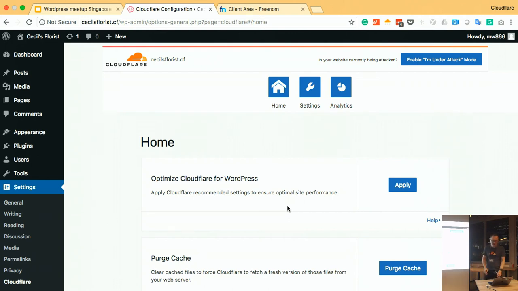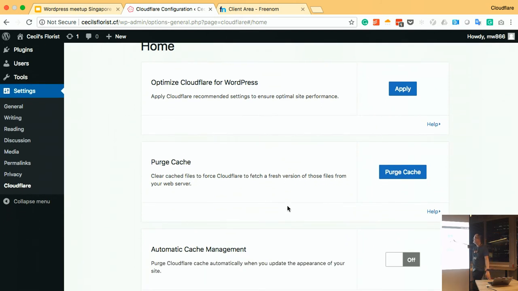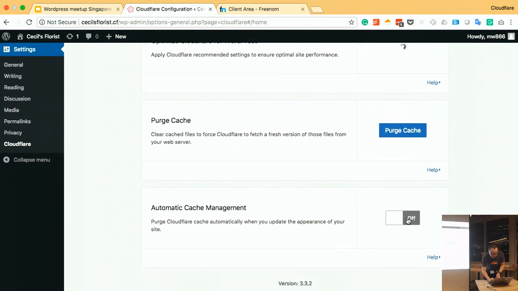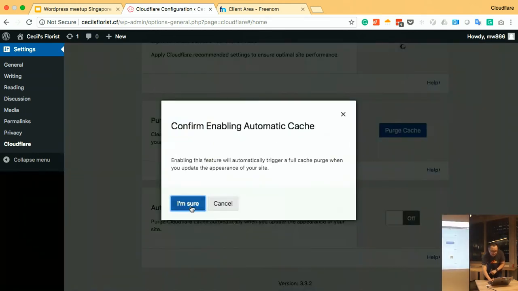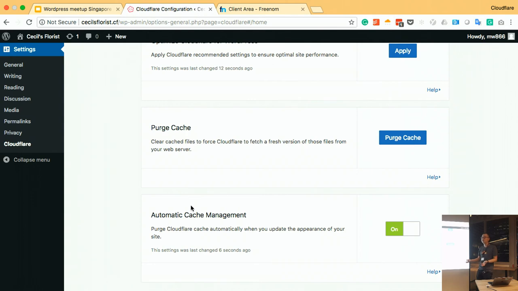So actually the Cloudflare plugin for WordPress is pretty simple. It's just simple buttons like this, optimize Cloudflare for WordPress. Just click. And we also have this very interesting thing called automatic cache management. For whoever has used CDNs before, cache management is a big part of it, right? You want to make sure that whenever you update your image or your style or your theme, the change is propagated to the rest of the internet immediately. That's the reason why we built this. It will automatically tell Cloudflare to invalidate and clear the old cache, so it's always the latest content that is served to the internet.